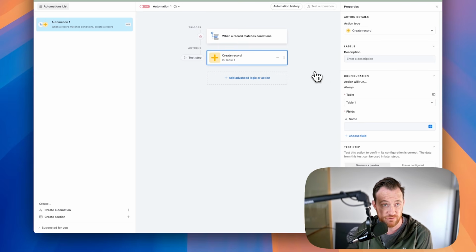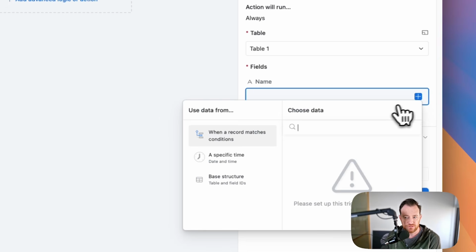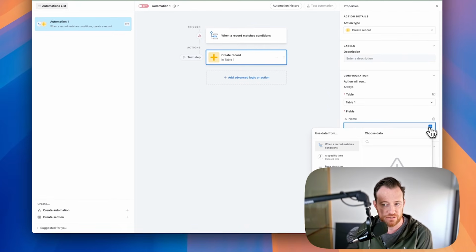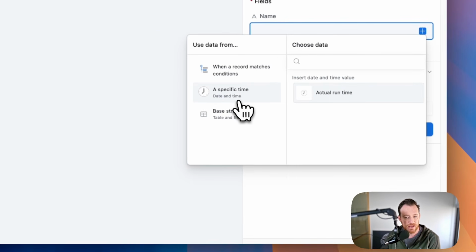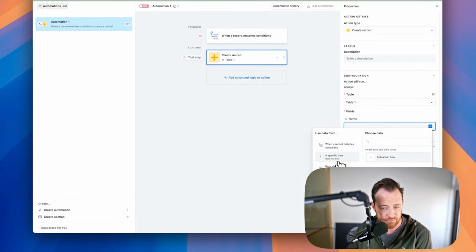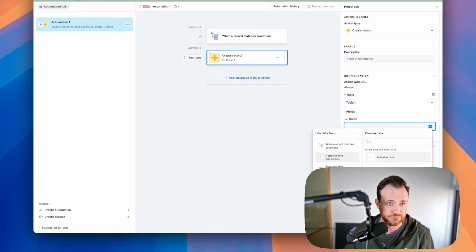The trigger doesn't matter for this example because I just want to show you access that we have to data through this dynamic picker. Now, when you click that blue plus, this is dynamic information, and you'll see that one of the pieces of information we can now get is a specific time. This is when the automation runs. So when someone, for instance, clicks a button that runs the automation, we get that timestamp, and that's what we need. With that in mind, let's jump over, and we are going to start creating the structure.